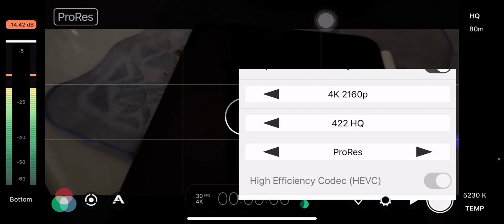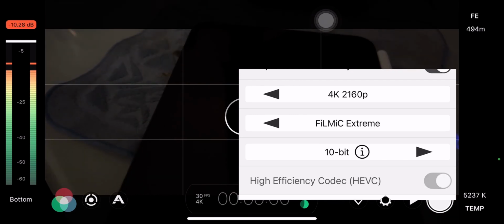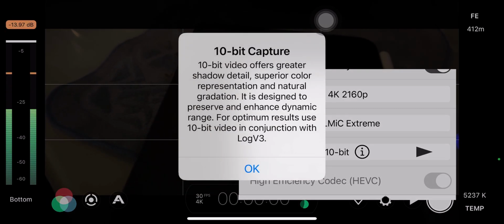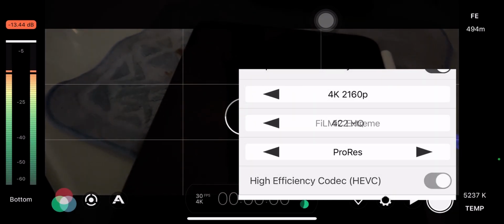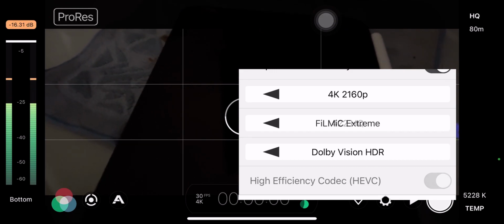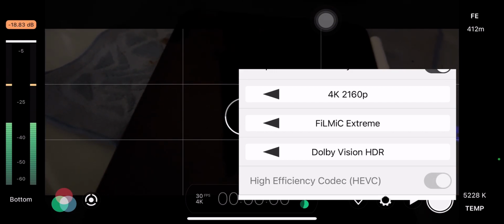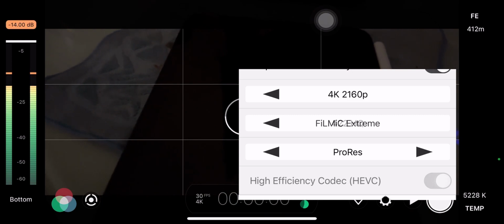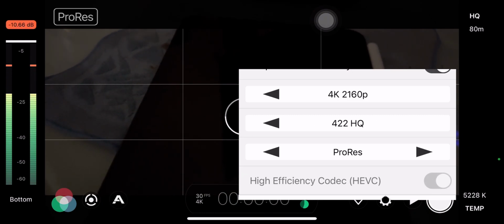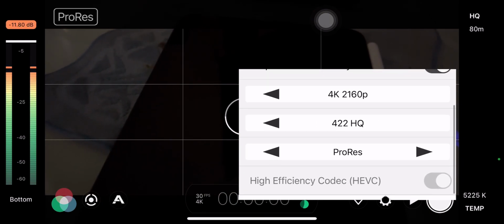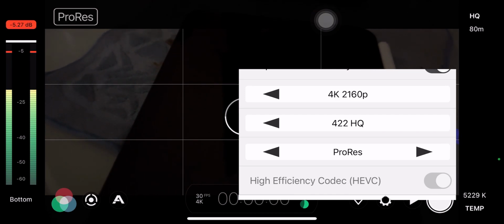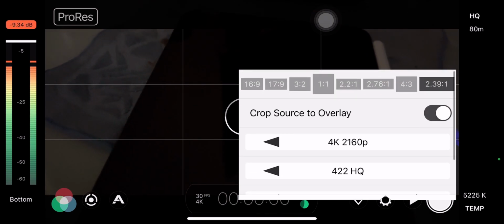Okay, if you look at the top right hand corner, of course this ProRes has 10 bit. You can see, great for a log version 3. But 8-bit, and of course there's Dolby Vision HDR, Filmic Extreme, but ProRes is different. The bit rate is amazing, and it says it's grayed out, the HEVC. Okay, we shall see the format.